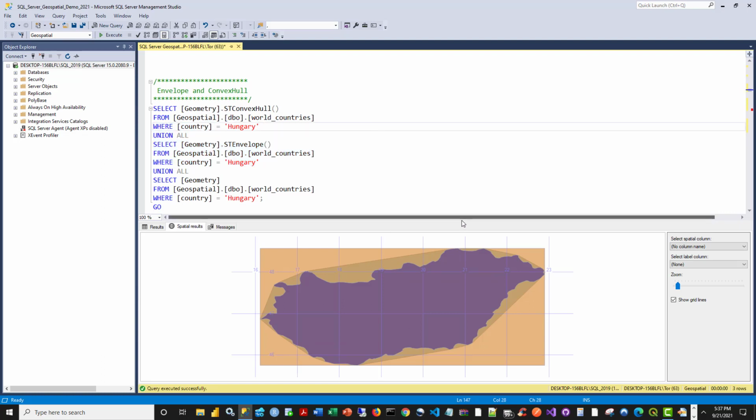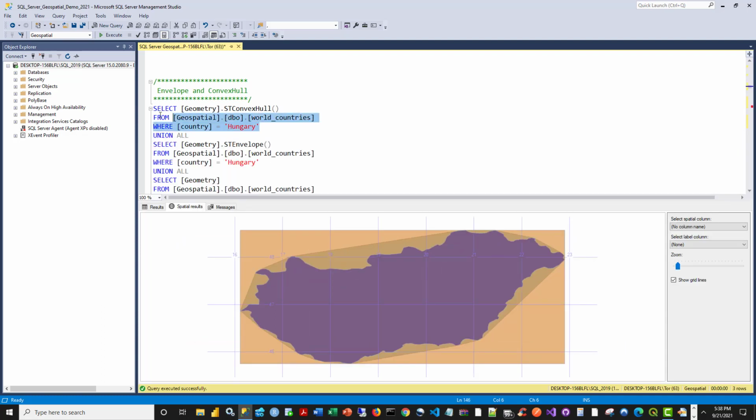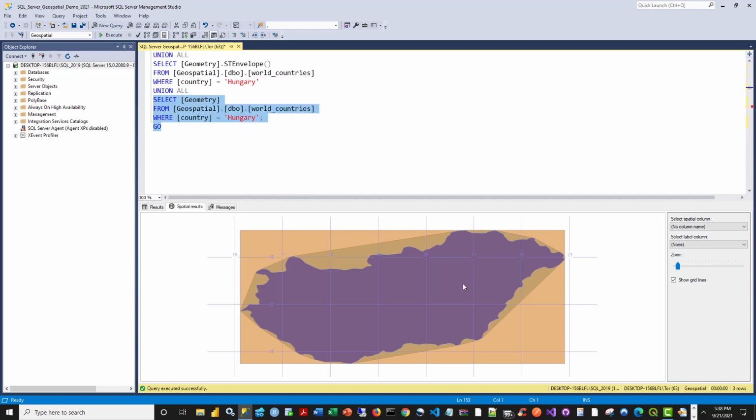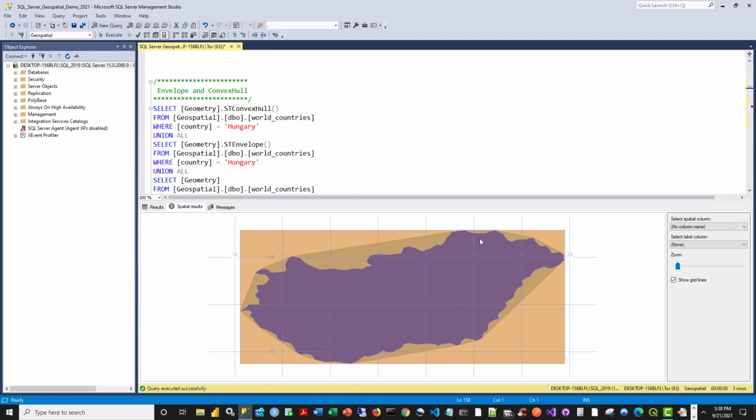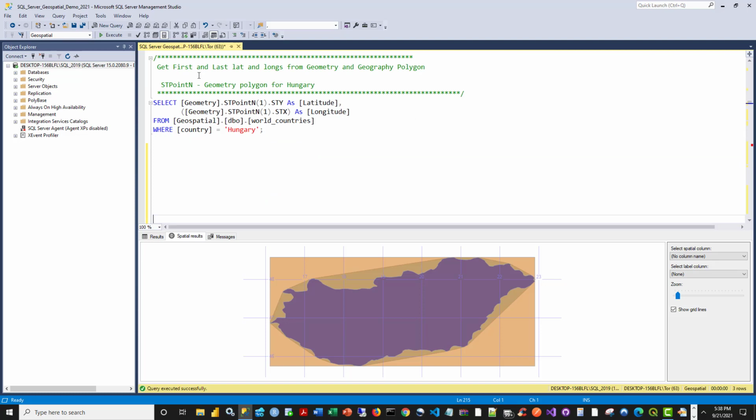The little darker orange you see here is basically the smallest possible enclosure of the polygon shape for Hungary. So that would be the convex hull, and that would be this portion of the query. And finally, the actual object itself is that purple you see here. So you can combine these three so you can see how you can use either an envelope or convex hull to cover that polygon. You can also get the first latitude and longitude from a geometry or geography object.